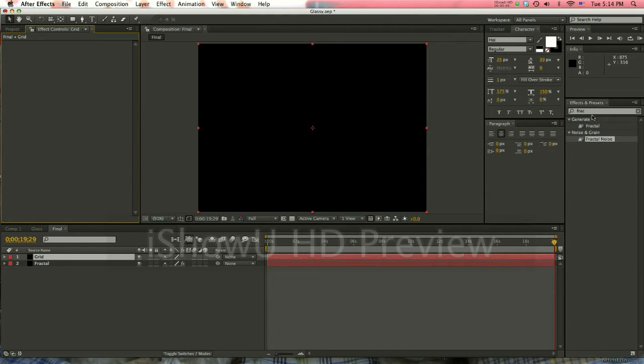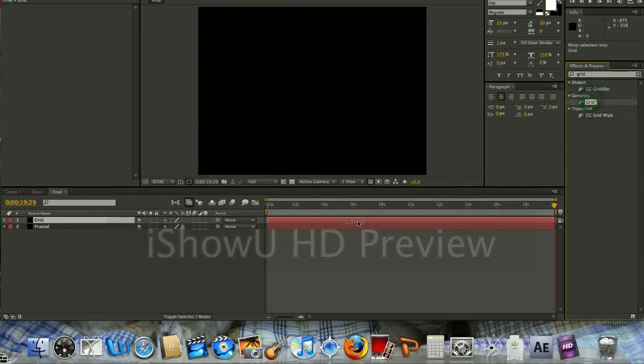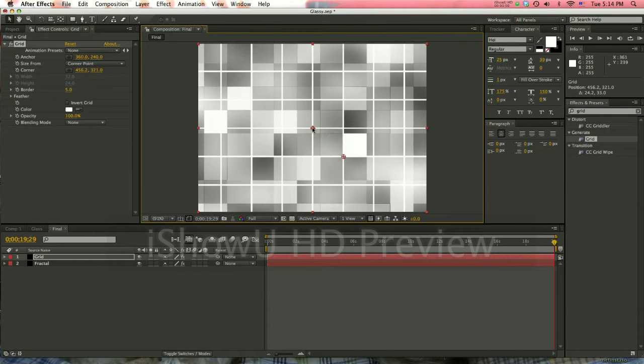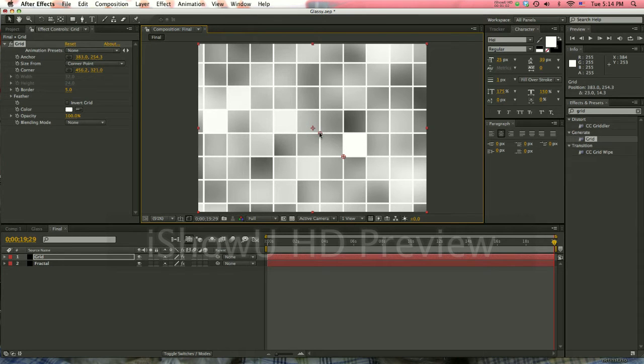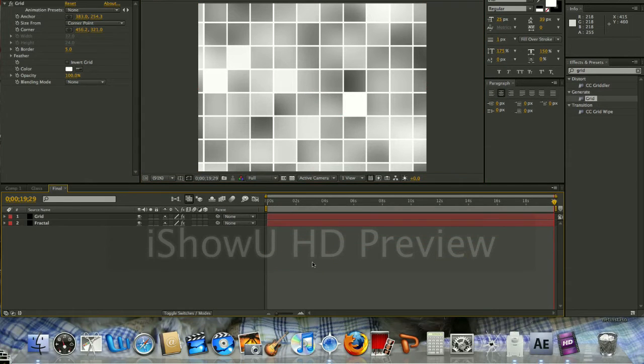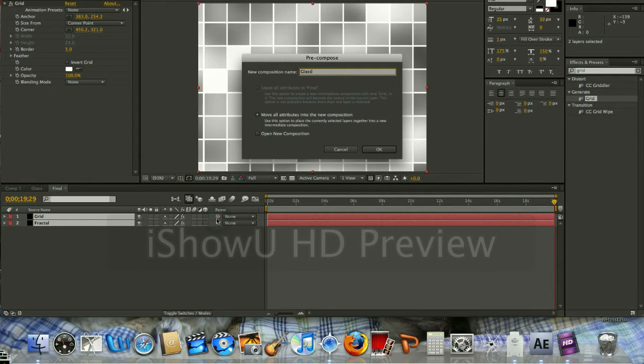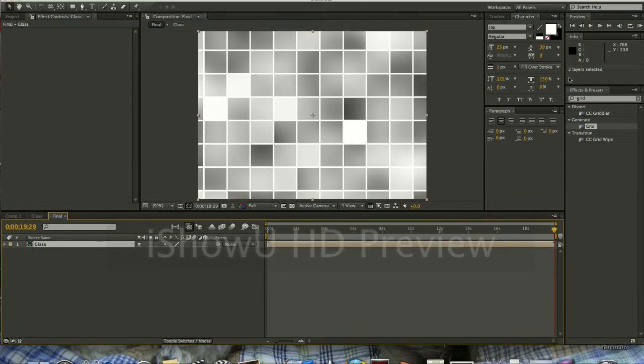If I'm going too fast, you guys can just pause it and resume it when you're ready. And so I applied grid, and we want to just make the grid lines kind of line up with the blocks. So something like that. That looks good. We want to select both of the layers and go layer, pre-compose, and call this glass. Move all attributes, by the way.